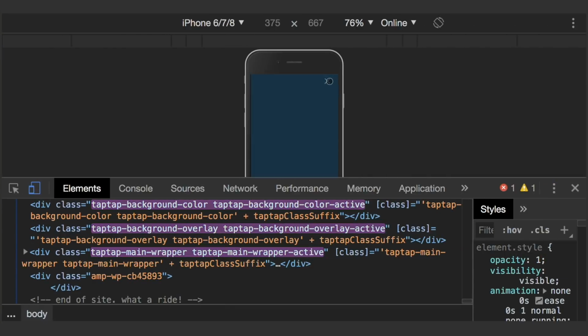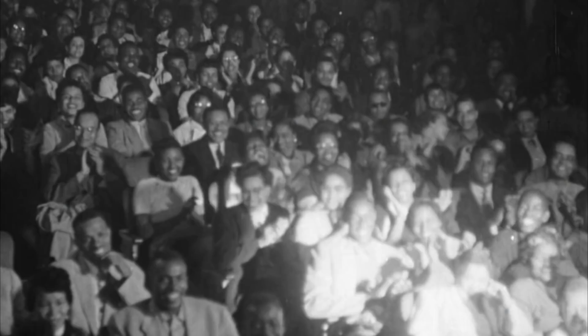And it works. Woohoo! Sweet, sweet victory. It works.